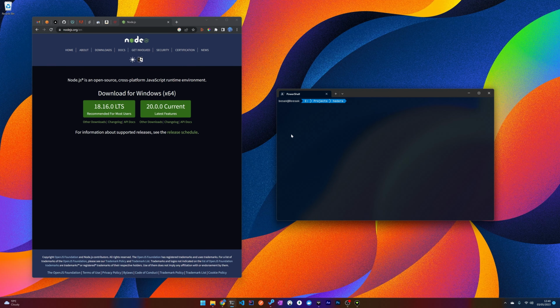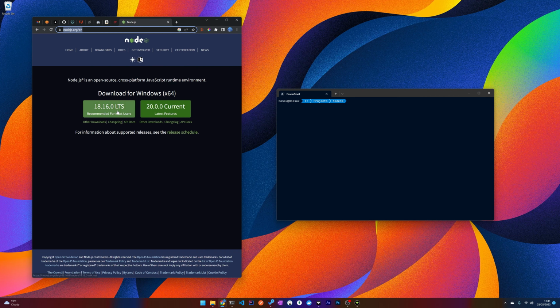Let's then get started with the backend first. First of all, you're going to need Node.js installed on your computer. If you don't have it yet, just go to nodejs.org and grab it from here.